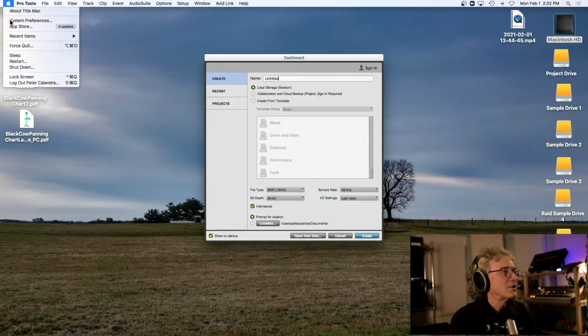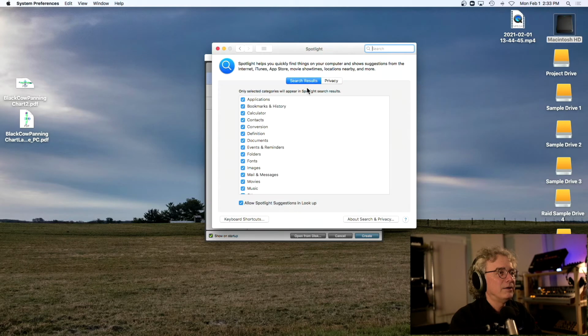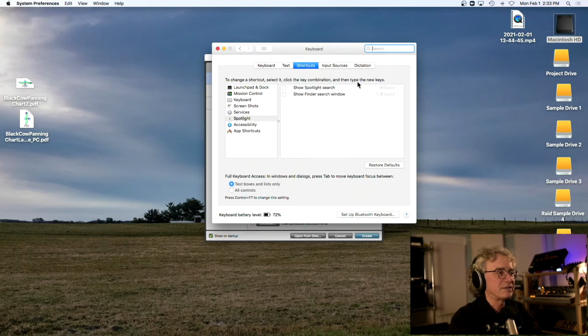So go to System Preferences, and you'll go to Spotlight and Keyboard Shortcuts, and then you'll select Spotlight here. In your computer, if you've got a Mac, these are both typically turned on. You would turn them off for Pro Tools.